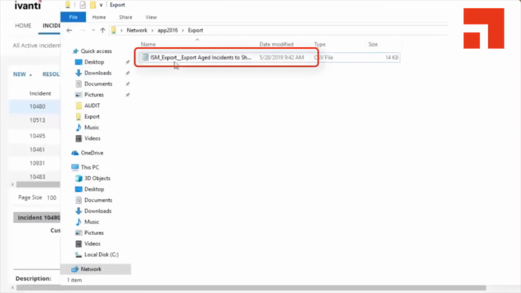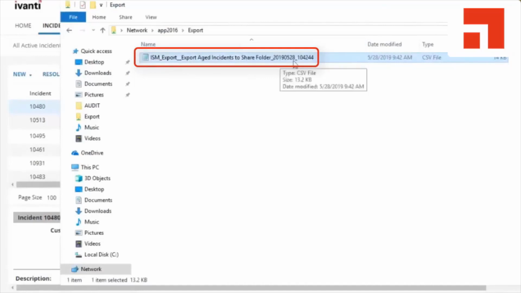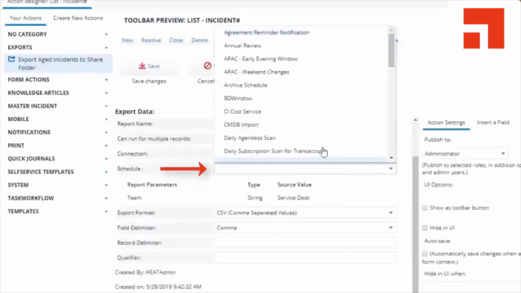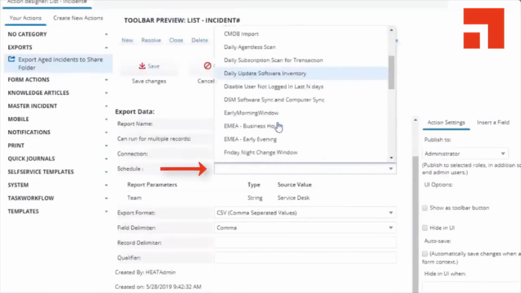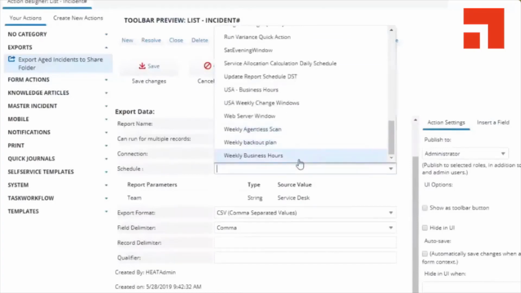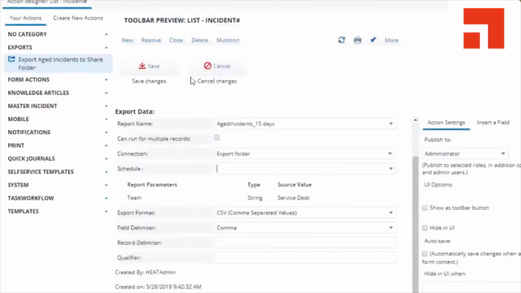Navigating to our export folder in the shared network, we can see the data export file with our previously defined prefix and action name, along with a string of numbers that act as a unique identifier for each file. With our export data action verified as functioning properly, we can configure the option to have this action run automatically on a recurring schedule. Going back into the Action Editor, we see the Schedule field's drop-down menu containing previously defined schedules. If there aren't any schedules available that are set to your desired timetable, you can make a new schedule.